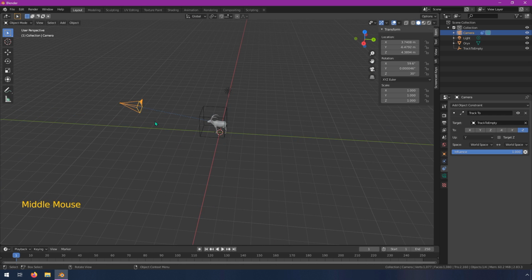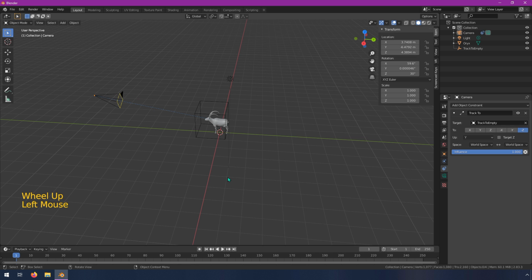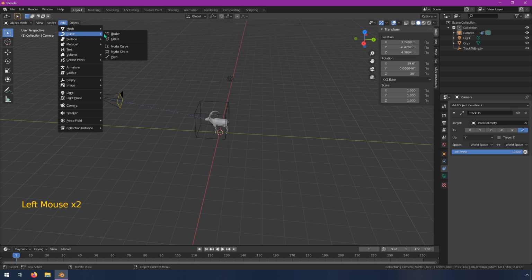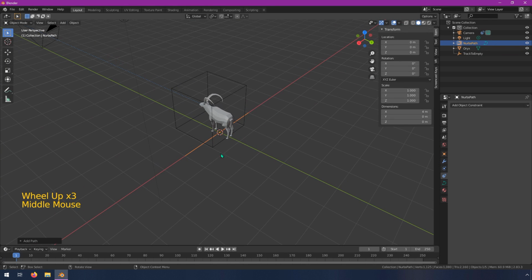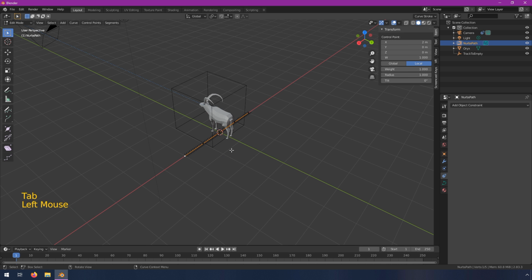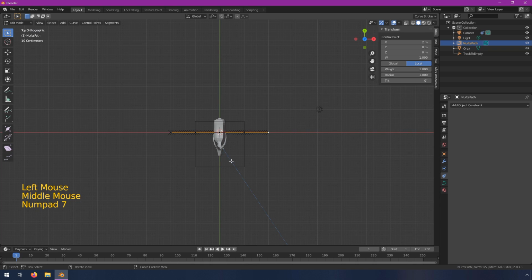I would like to have a curve that I can animate along so that this can sort of circle the object. So what we'll do here is we're going to create a new curve. So add curve path. And then if you look at it, it just looks like a line for now. So let's switch into edit mode. We'll go tab. We've got edit mode, and I'm going to view it from the top.